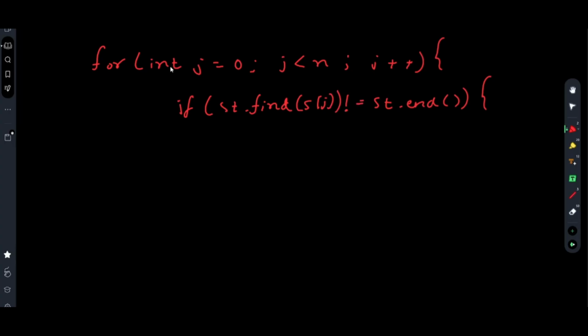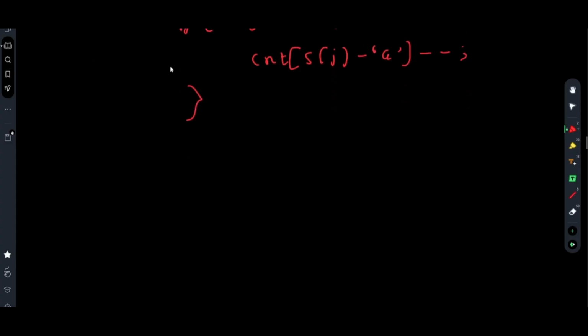If it doesn't exist in the set, this value will be st dot end. Since it exists, the value will not go to the end and will stop in the middle. So if it is found, it is a danger character. So cnt of S of J minus A minus minus. That is, from the outside I'm reducing the count of J outside the window, and inside the window I'm adding this S of J. That's why I'm decreasing.